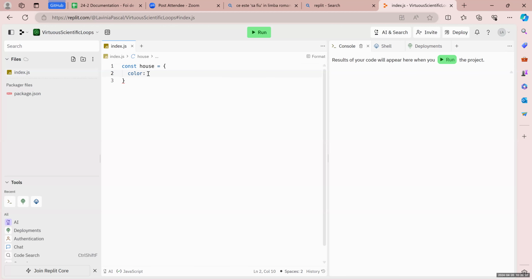Lavinia, what color house do you want to have? A blue. Oh, fancy. Blue house. How many floors? Not more than 2. What else? What kind of properties can a house have? Location. Where do you want to live? In the forest, secluded. Forest. Wow. You're not scared of all the wild animals and stuff?